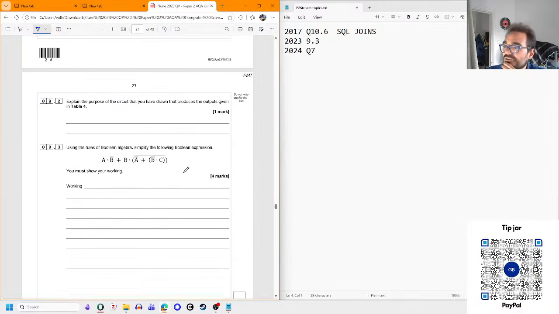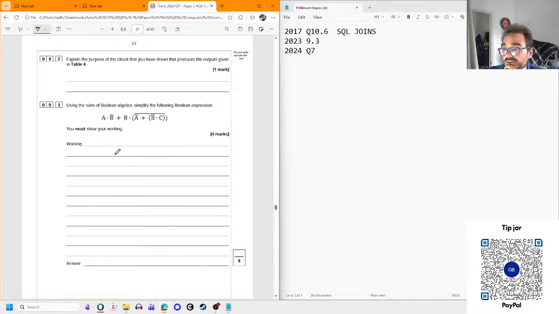Using the rules of Boolean algebra, my working is to rewrite this in text. This is A and... you need to know the stuff. I'm pretty sure the dot is AND, because it's counterintuitive, it's not the plus. It behaves more like a product than a sum in terms of expanding and factoring brackets.